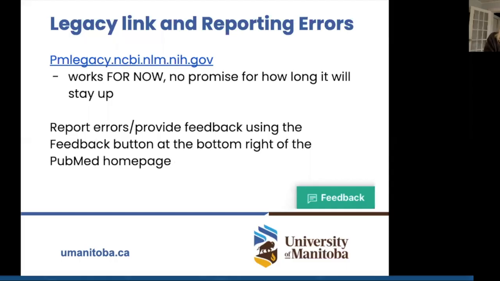And I will point out that if you want to see the legacy PubMed site, it is still available. It's linked out on the main PubMed homepage. I believe they're keeping it up until November, but if you just can't let it go and want to keep using it, it is still available there. And on the PubMed homepage, they are still collecting feedback for reporting errors or just providing general feedback on how you've been using it, at the bottom right of the PubMed homepage. So go ahead and use that if you're having any issues at all or want to make some suggestions to PubMed on how they can improve.